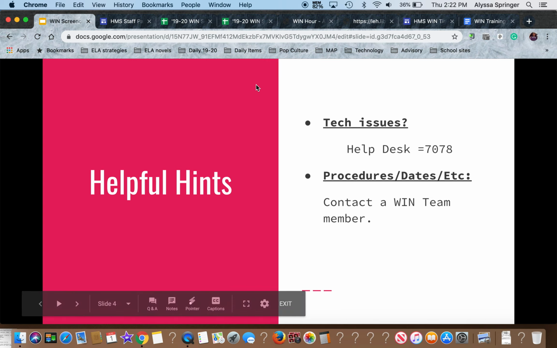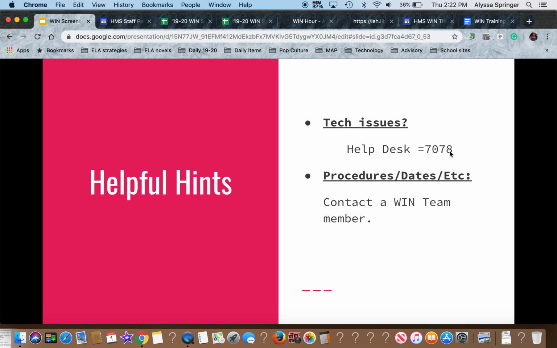In general, just some helpful hints. If you're having tech issues with the Win Wall itself, if it's a login issue or something not functioning or saving, that is best left as a help desk issue. That is 7078, the number for the help desk, and they can usually figure out what's going on on the technology end.